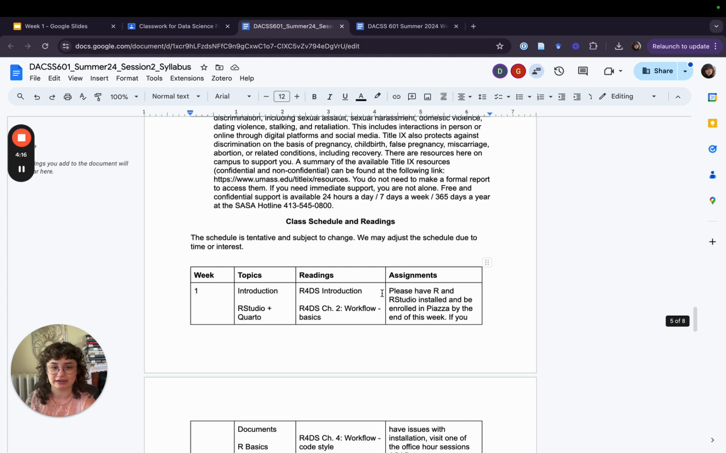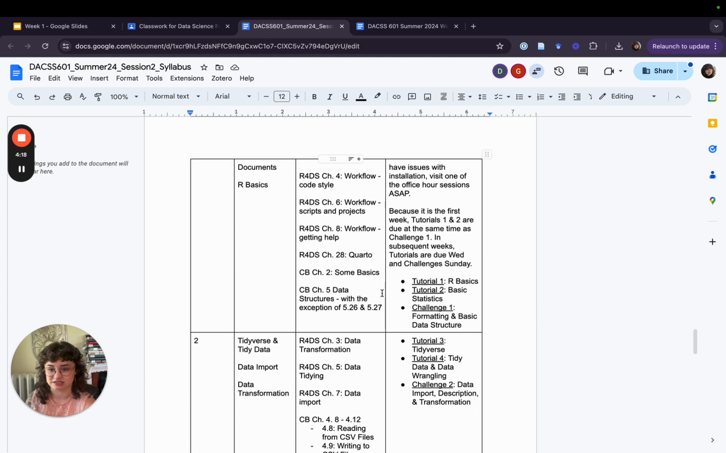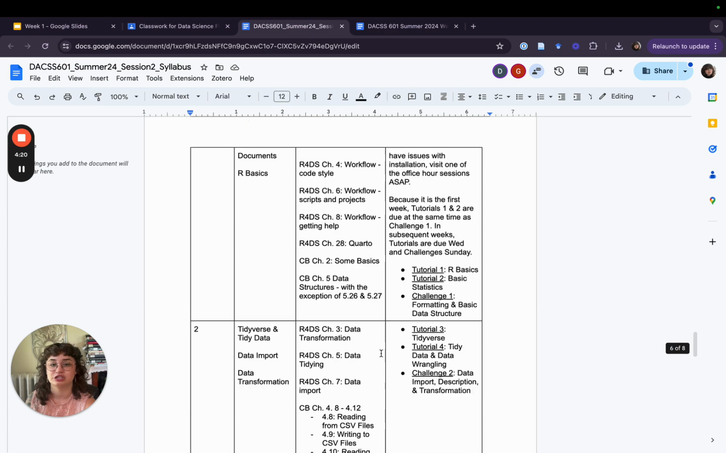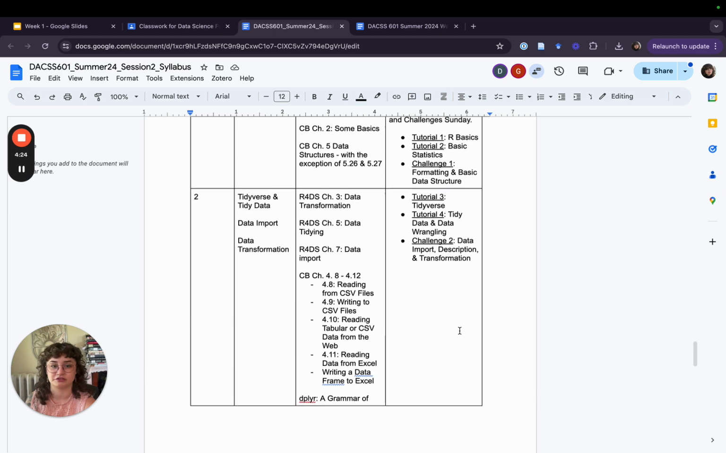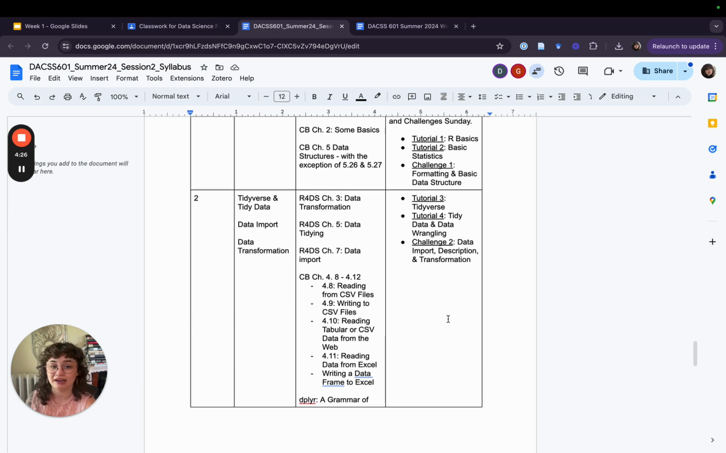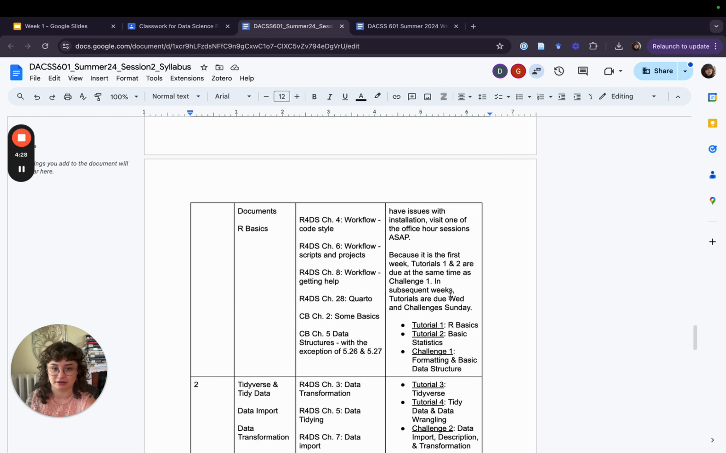I was still tweaking it a little bit yesterday, but now this is the schedule that we will be following. As you can see, each week you have your readings, the topic, and then what is due. The tutorials are due Wednesday and the challenge due Sunday. Again, this week, because I know it's the first week, everything's due on Sunday, although I do encourage you to complete those tutorials sooner than that.